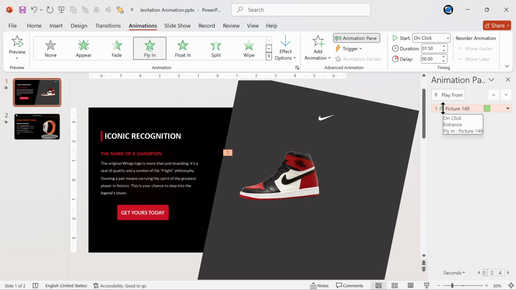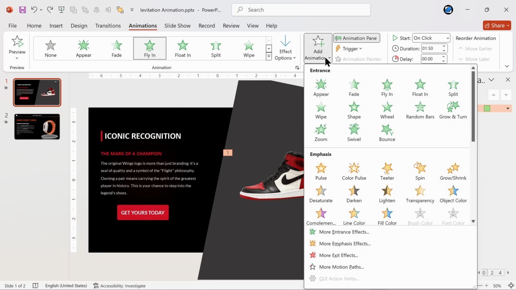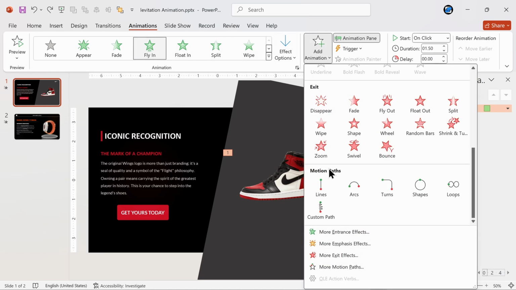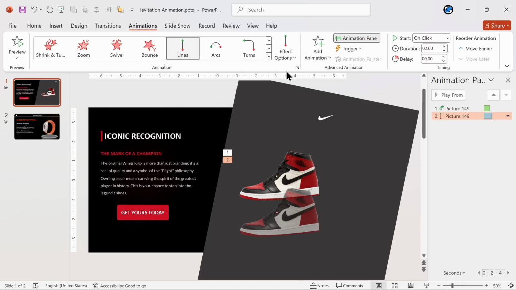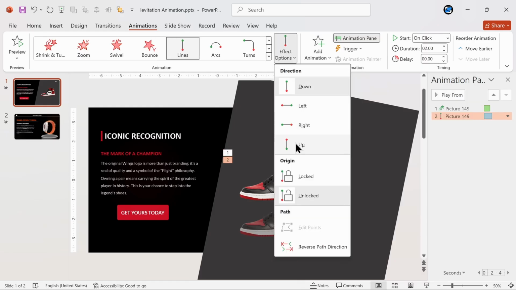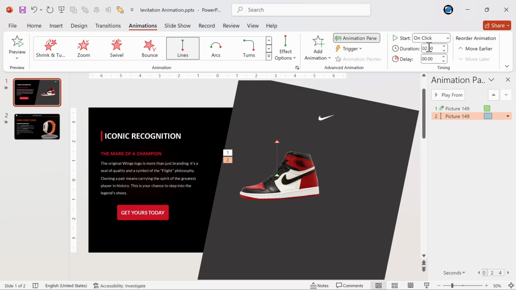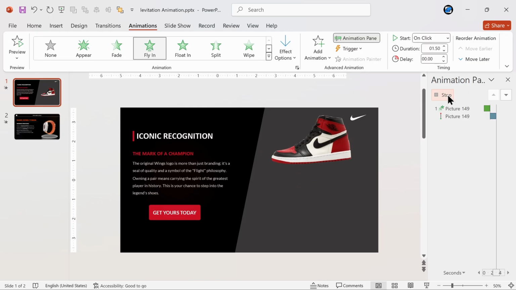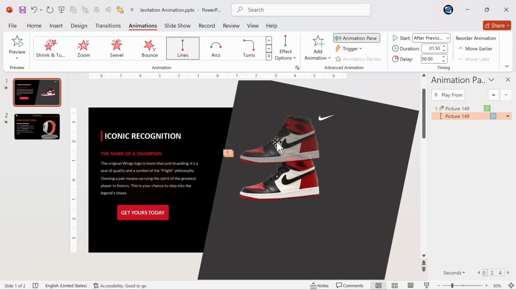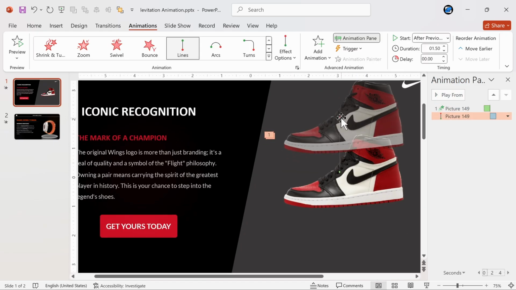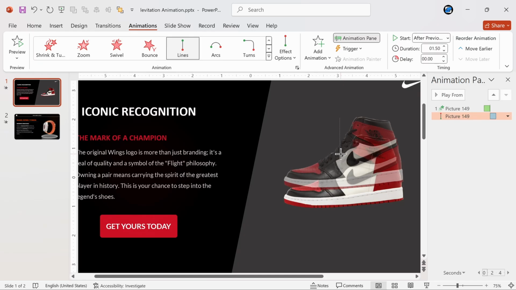Let's set up the secret sauce. The continuous hover. You cannot just apply another animation from the main menu or it replaces the first one. You must click on Add Animation. Scroll down to Motion Paths and select Lines. From Effect Options, change the direction to Up. Set the duration to 1.5 seconds and set it to start after previous, so it triggers exactly as the entrance finishes. To control the bounce height, click the red dot on the motion path and drag it to be slightly above the shoe. Keep it subtle.